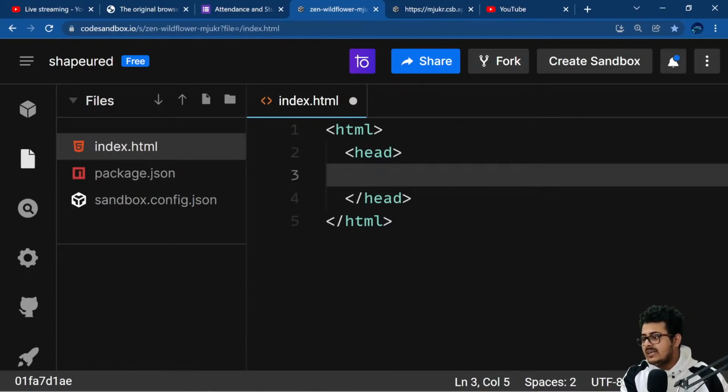What is metadata? Data about data. A description about data is called metadata, and all the metadata is put up inside the head tag. You can put it outside as well, but the common practice is to put metadata inside head.